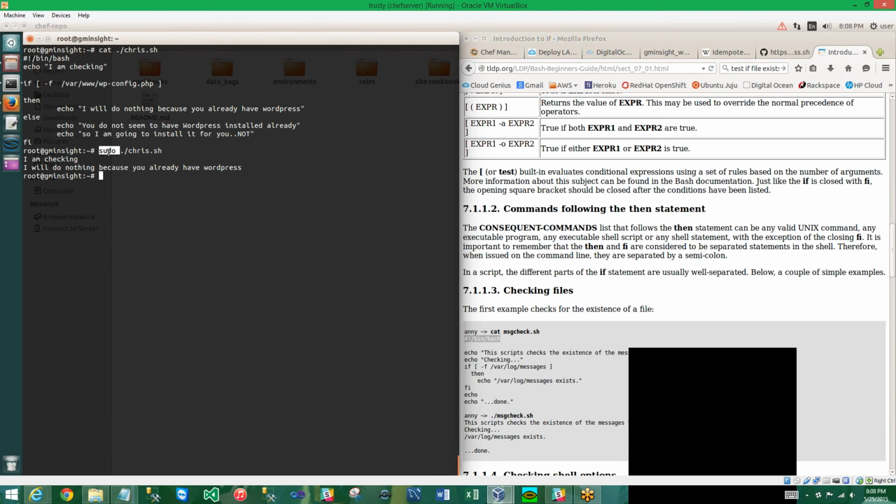You have to run a sudo like this. That will do. And so when I run it like this, it will say I'm checking, and then it checks, and it says that I will do nothing because you have it already.